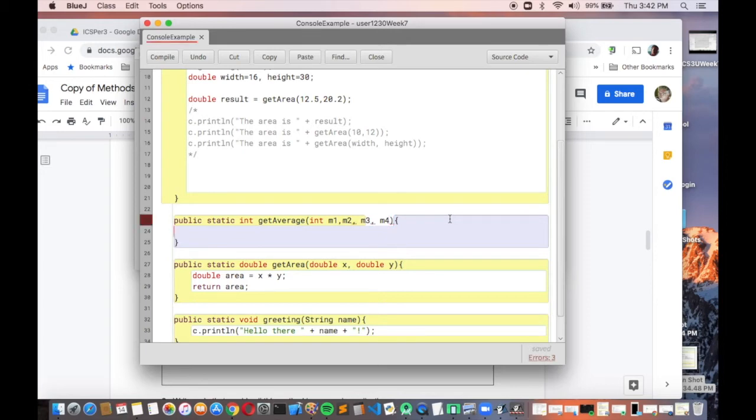But these are called what we call formal parameters. That's the actual full name of them. Formal means that each one of them has to be formally declared as a type. So I have to put the word int in front of each of these, even though we know they're all ints, but the method needs to know that too. So we're going to put these all in.